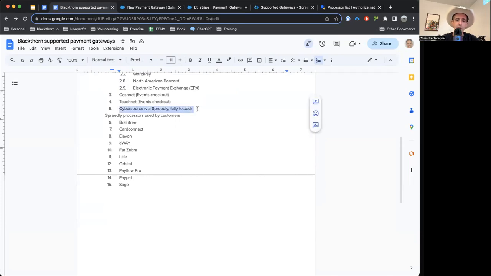Then we support CyberSource, which is via Spreedly. Now, Spreedly is a bit unique. They're an aggregator, and sometimes they're an aggregator of aggregators. So for example, you can go from Spreedly through CyberSource, and then through CyberSource, you can support all of CyberSource's processors, which is a very long list that I don't have here.